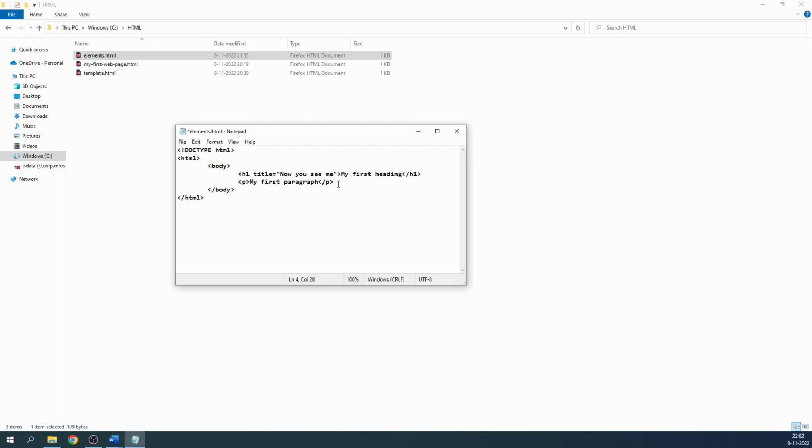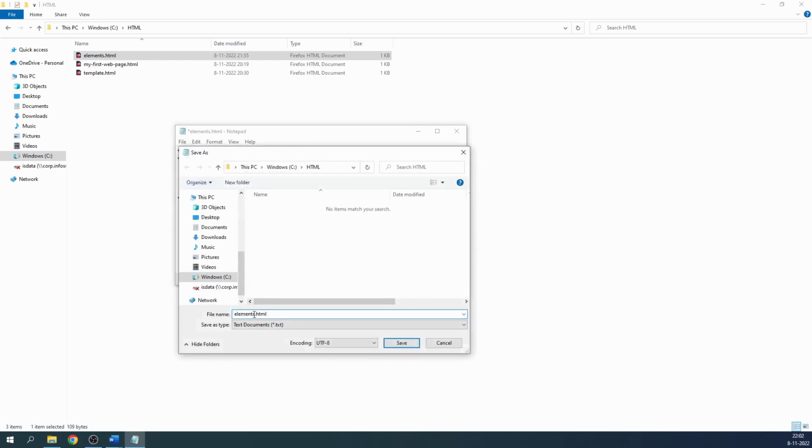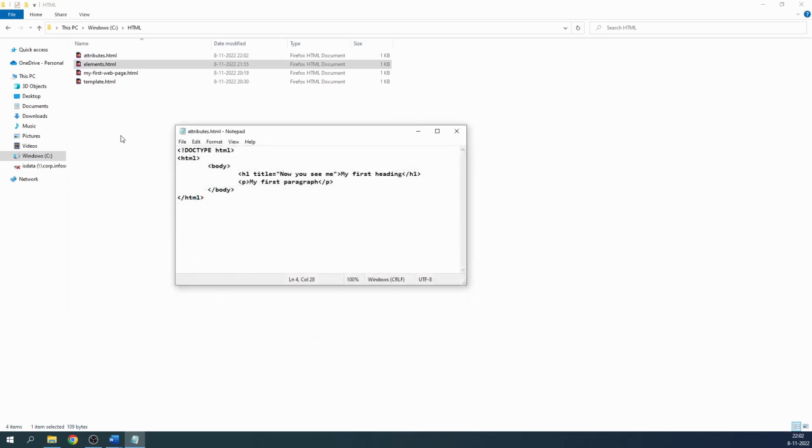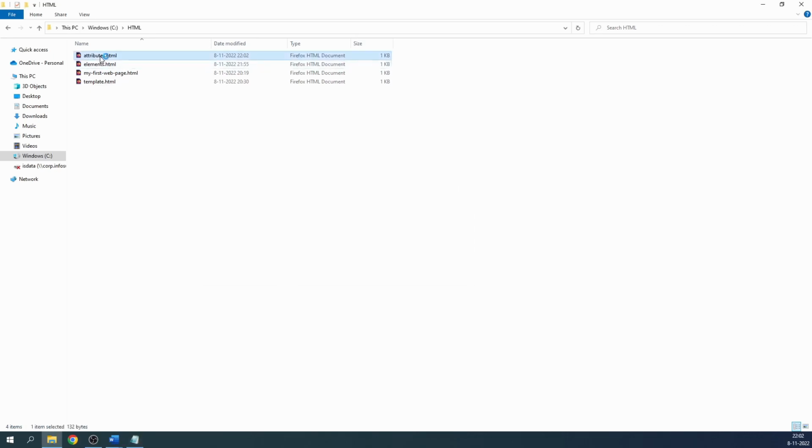So here we go, we got our first attribute. The title attribute is also known as a tooltip, and its value is shown when you hover over the element. So let's save our file. File, save as. Let's save this as attributes.html.